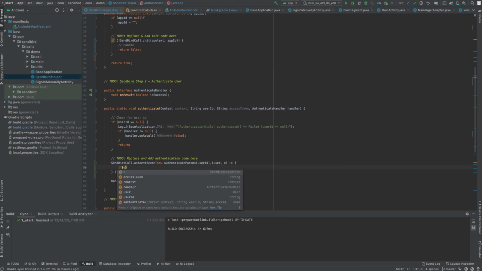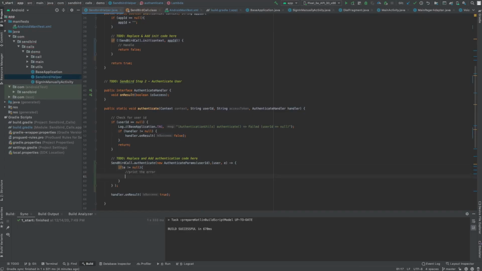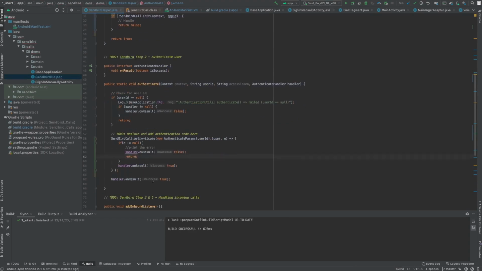So of course, if we get an error, we can print this out and handle it if we want to. I guess we'll just return here. Okay, so if we're successful, we do want to tell the handler that we are successful, and so return true. Oh, yes, this is where I should tell the handler that we failed here. Okay, so that's it for authentication.